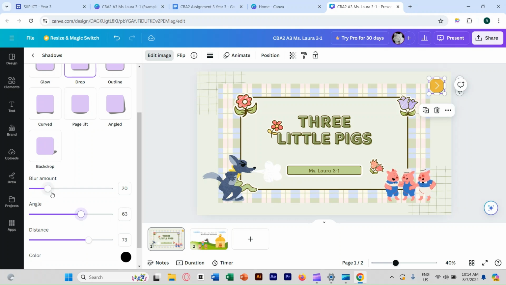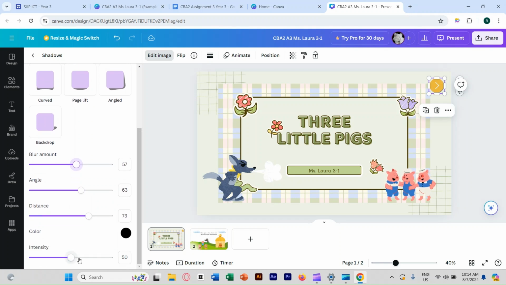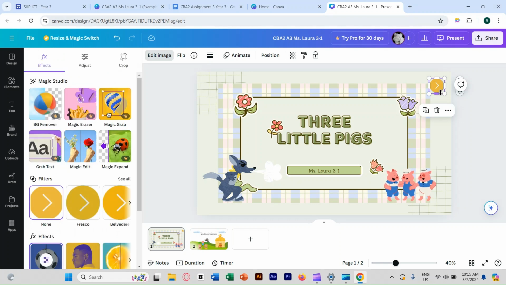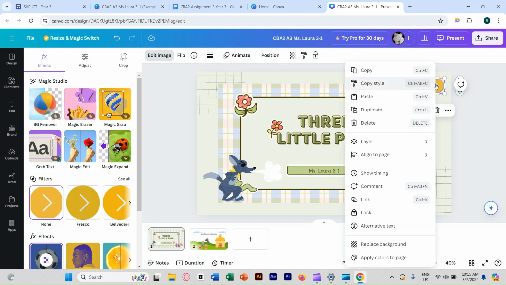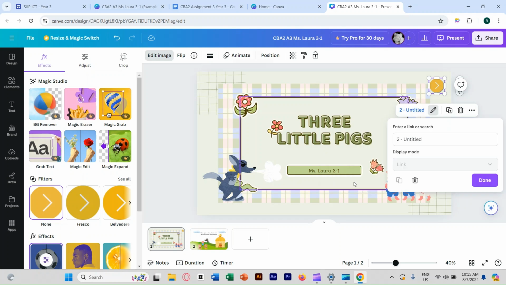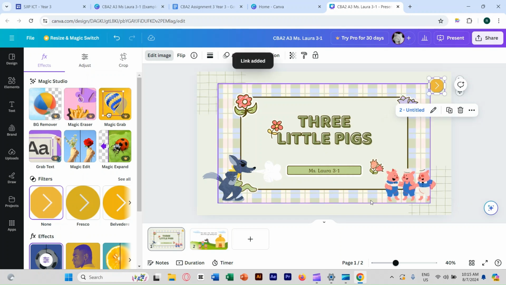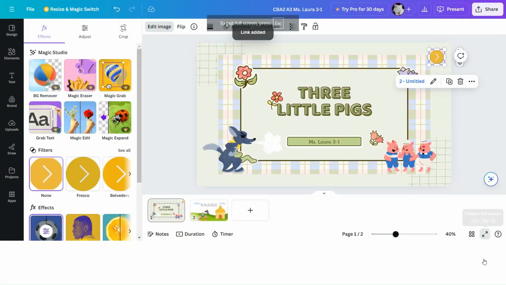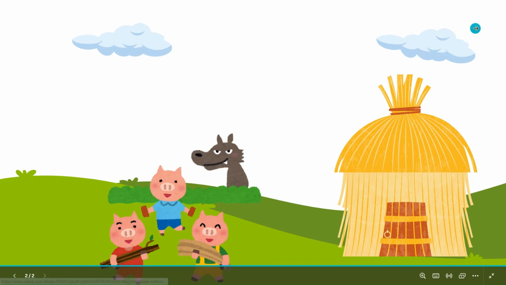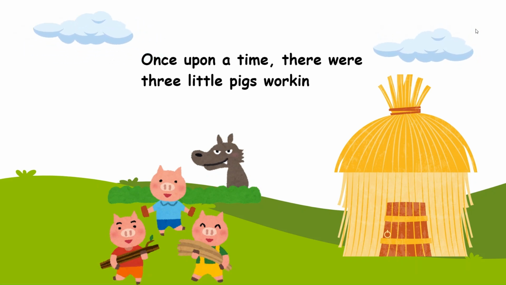Angle, you can even change the angle, the blur amount. Okay, once you are done, let's try to add links. How to do that? You right click, then you go to link. So you can link it to the second page right here. Done. So let's test it out. When you click here, it goes to the second page.